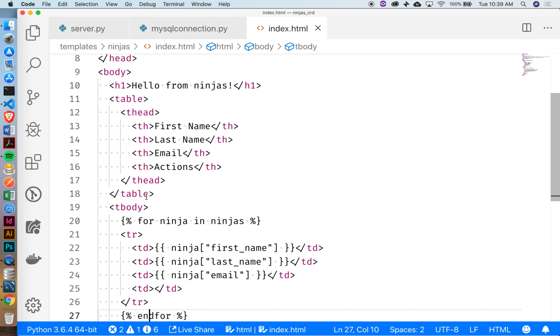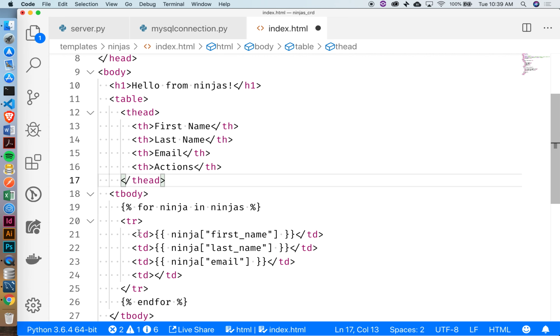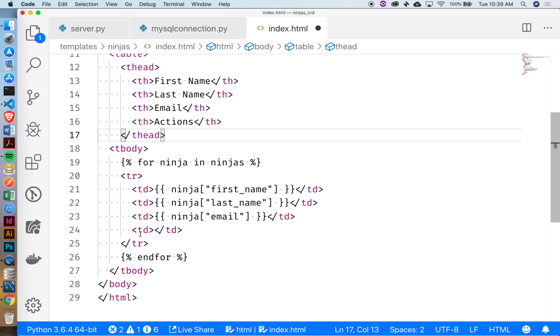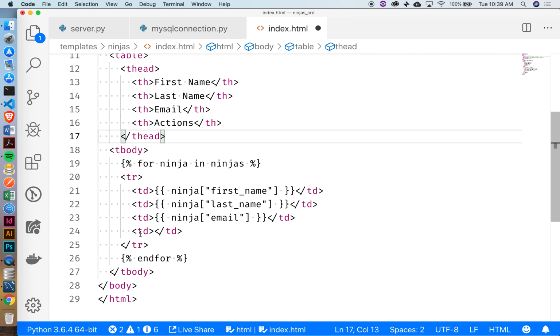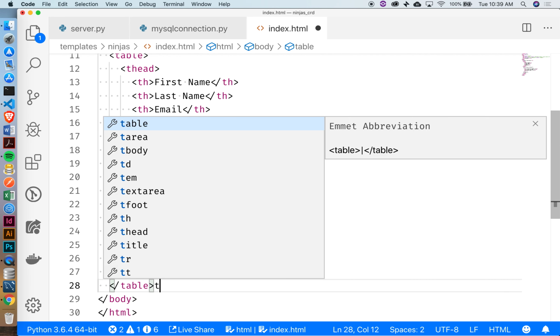Thead, thead. Oh, I ended the table. Whoa. Why did that happen? It must have been something with my autocomplete. I think, oh, I know what happened. I went up too far. So when I did the hat, I guess I should have just done hat. All right. Sorry about that, guys.